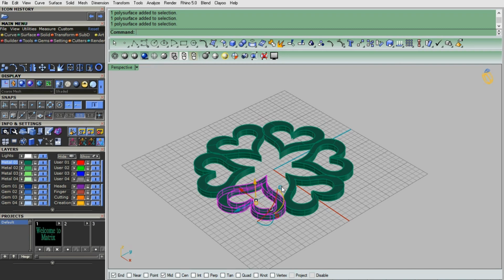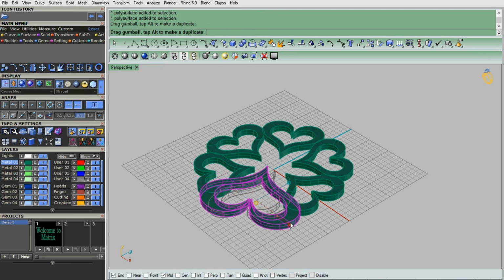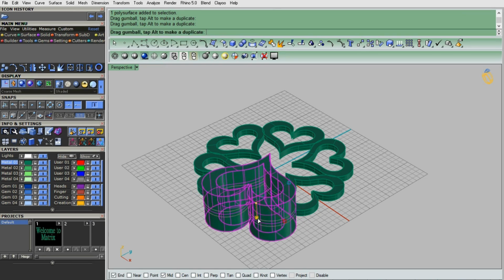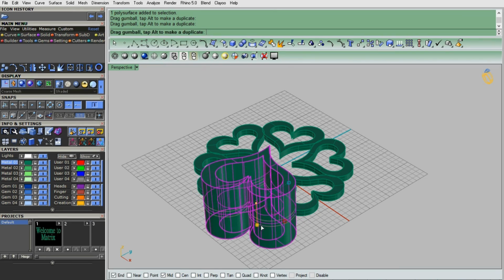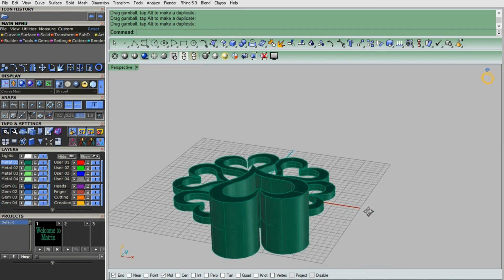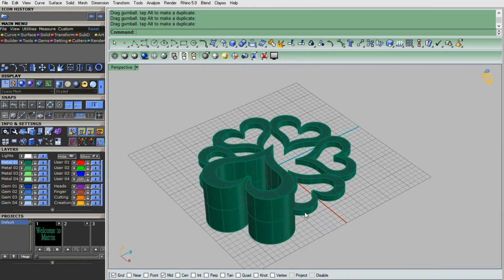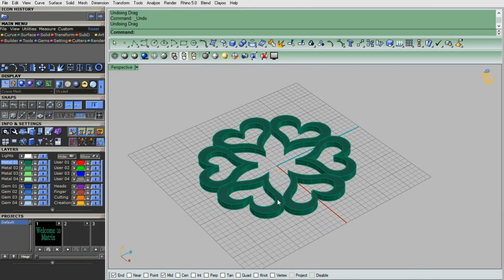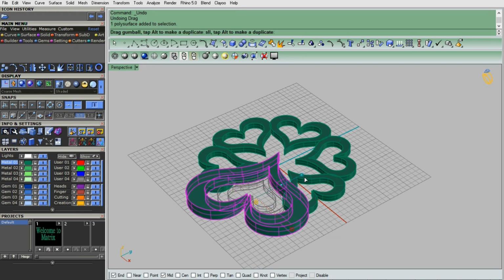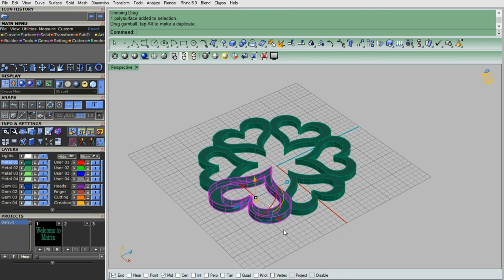Two, scaling with the squares. There's a small square on each axis. Dragging these squares will scale the object in just one direction. The red square scales along the X, the green square along the Y-axis, and the blue square along the Z. If you want to scale the object in all directions at once, you can drag the white center box of the Gumball.